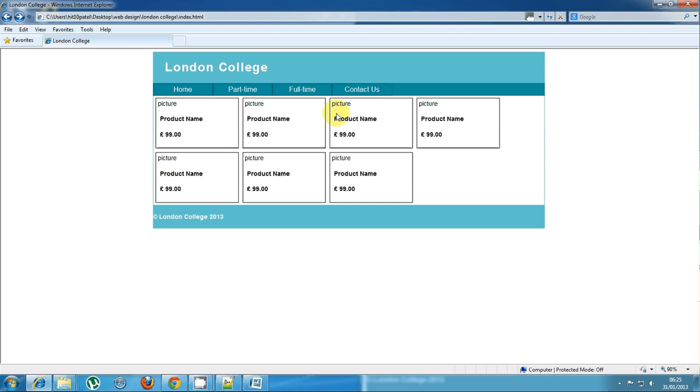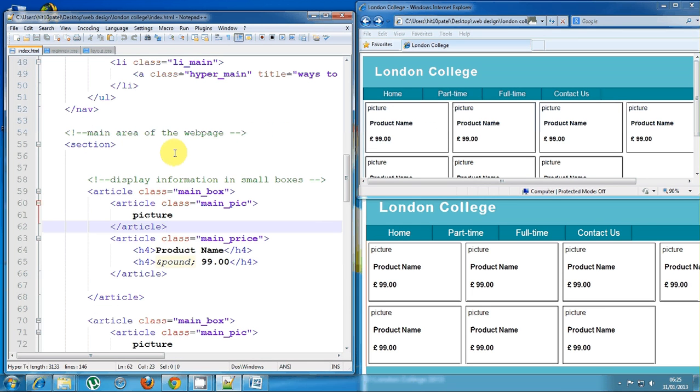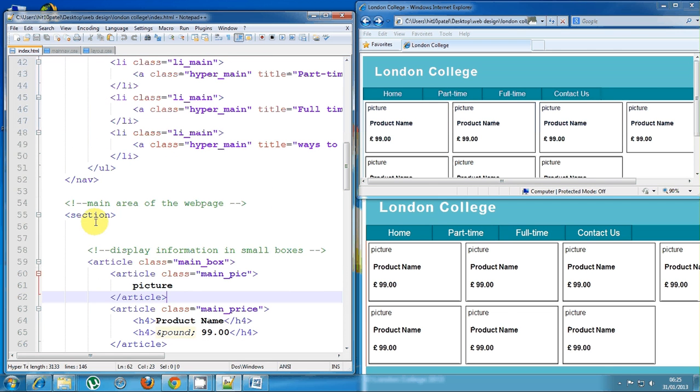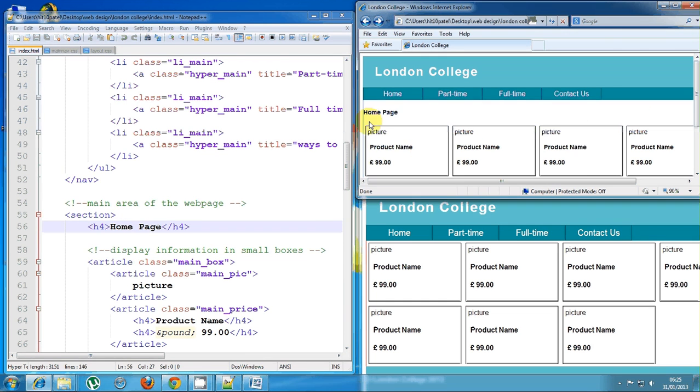So the next thing we need to know is how to create other pages quickly and efficiently. Everything is going to be the same as I said before, only the information inside is going to be different. Okay, so let's start. Rule number 1. Just under the section, I'm going to write in there a heading tag, H4 maybe, and I put in the home page and close the H4 tag. Save that. That way we can identify this is the home page.